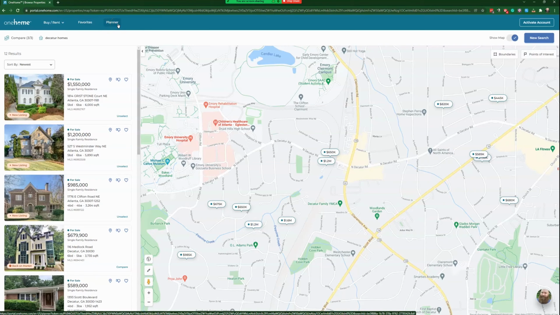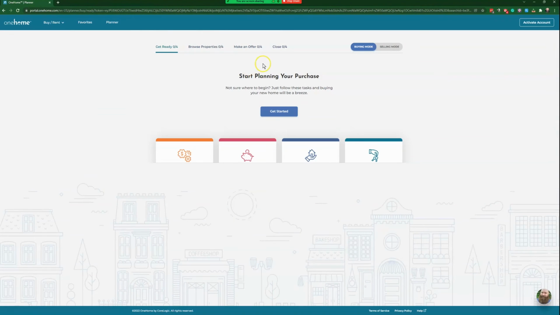So let's take a look at the last thing really that an unactivated client will have. There's a link up there that says planner. If I go to the planner, the first thing I'm going to draw your attention to is in the upper right corner of the planner is a link for buying mode or selling mode. So what the planner is meant to do, again, it's one more tool that CoreLogic is employing to try to keep your client here, to keep them engaged, and therefore keep them engaged with you when they have a question about something that they're seeing.